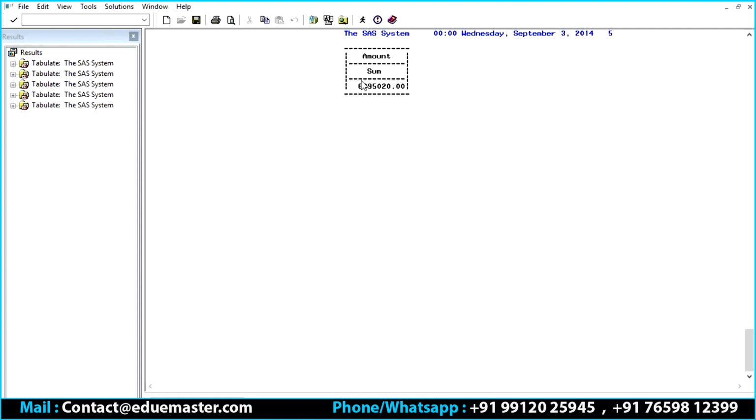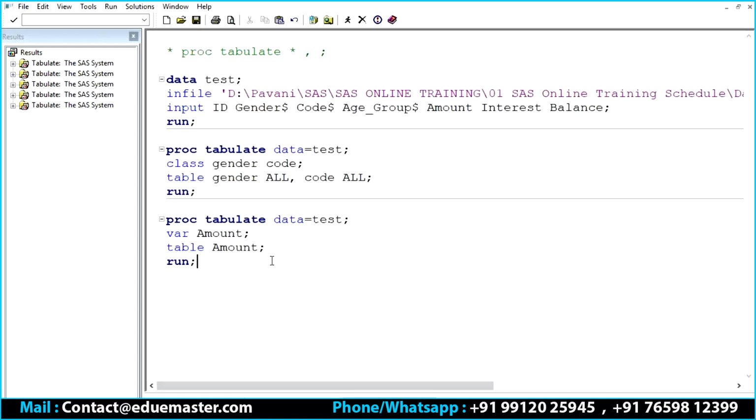See, for character variables, it will give you the count by default. For numeric variables, by default, it will give you the sum if you are not specifying what statistic needs to be calculated. Similarly, whatever variables you specify here in this var statement, it will give you the sum.